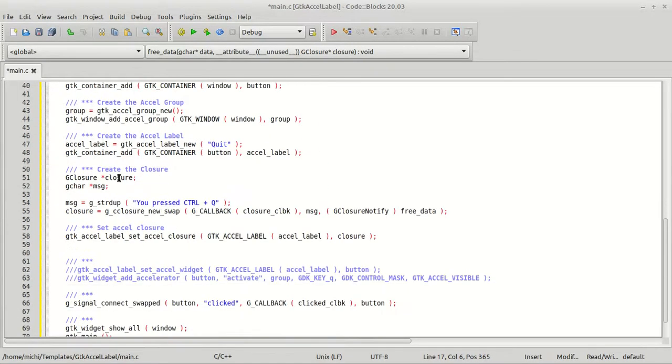Here we were creating the closure and the message. The message we are passing into the g_cclosure_new_swap, where the first one is our closure callback, the second is the message which we are creating, and the last one is the free data. You don't really need to do this, but if you want to, I showed you how it's working. And then of course we were calling gtk_accel_label_set_accel_closure.